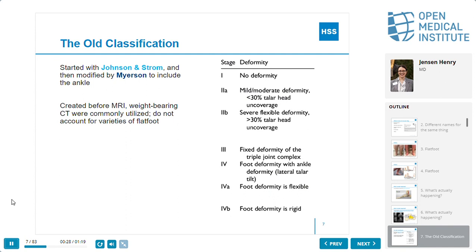And so we often think about, okay, well, stage 1 isn't really deformity. The posterior tib tendon is affected. Stage 2 is flexible. Stage 3 is rigid. Stage 4, the ankle's involved, but it can be flexible or rigid. But the problem is, well, what if you have a rigid subtalar joint but a flexible forefoot?